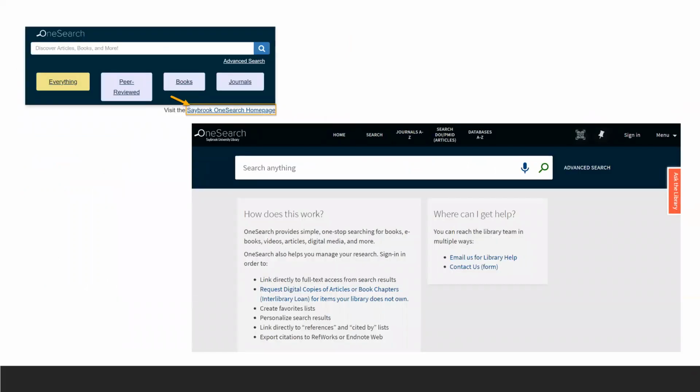The main feature of the library page is the One Search box. One Search is the discovery tool, in other words, a way to discover our collections. Think of it as a Google search, which will bring you a lot of results. It allows you to search across almost all of our collections. You can search everything. You can limit to peer-reviewed articles, to books, or to journals. You can even use it to search for a DOI, or digital object identifier. Also, you can search beyond what's in Saybrook's library collections for materials to borrow from other libraries.